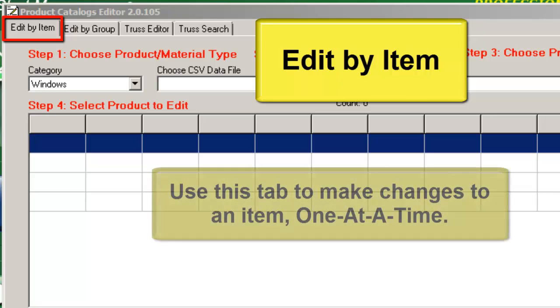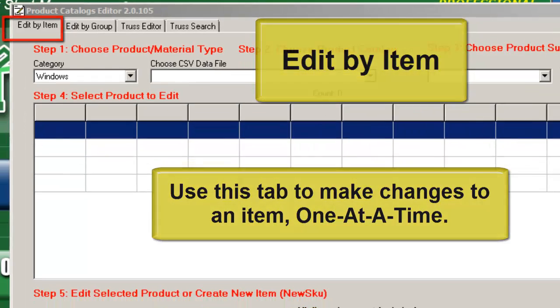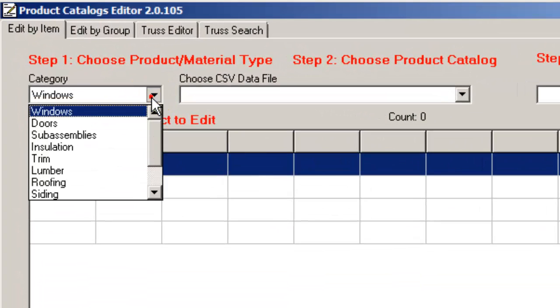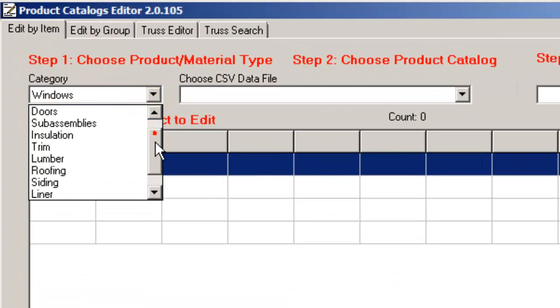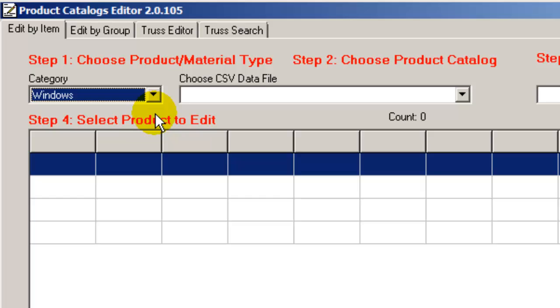As the name suggests, this is the tab you will select when you want to add or make a change to any item one at a time. Each of the 7 steps highlighted in red noted on this screen are pretty self-explanatory. The first thing you're going to do is choose the product type from the drop-down window shown. It might be your Windows file or anything else. Every category of product is listed. Let's use Windows as an example.